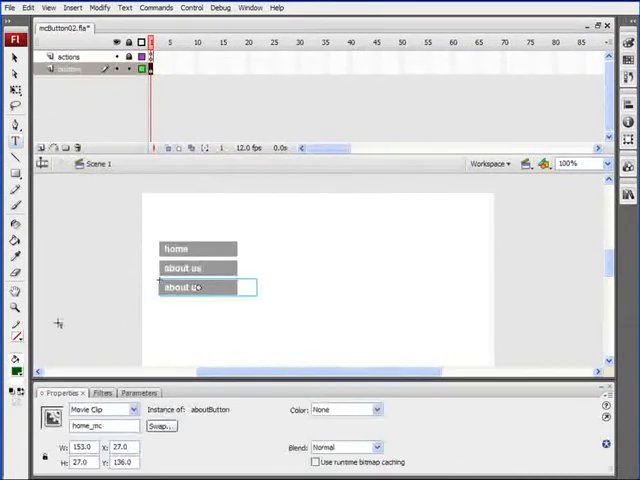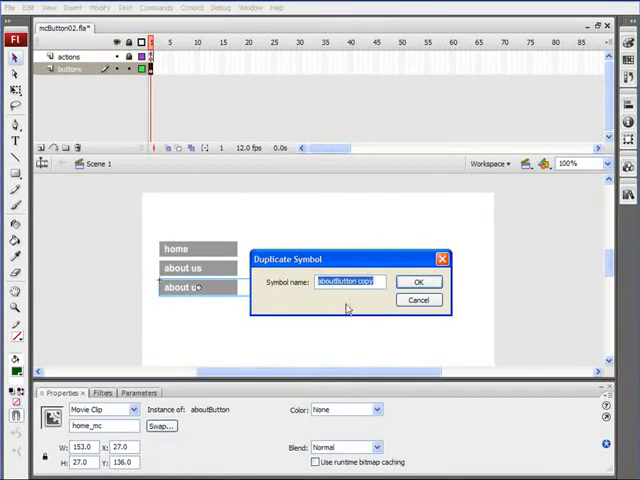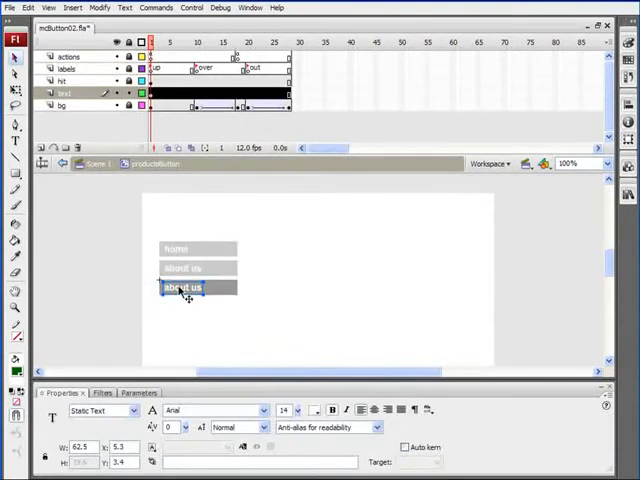Go back to scene 1, and if we want this to be our Products button, we first need to duplicate the symbol. We're going to duplicate the About Us symbol and make it into something completely different. So we're going to right click on that, go down to Duplicate Symbol again, and instead of About Button Copy, we want to call this Products button. We'll click on OK, and then we'll double click to go into that, and now we're inside a different symbol.